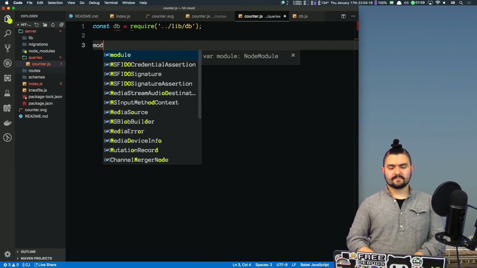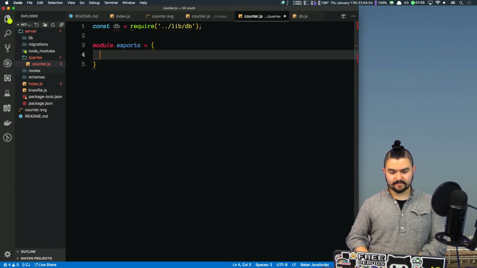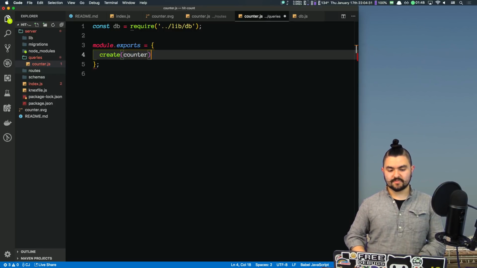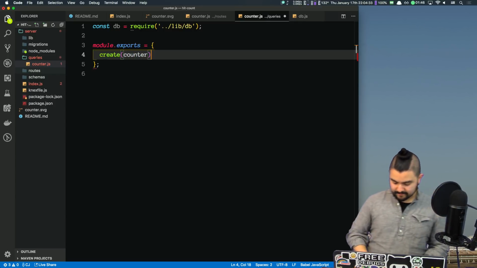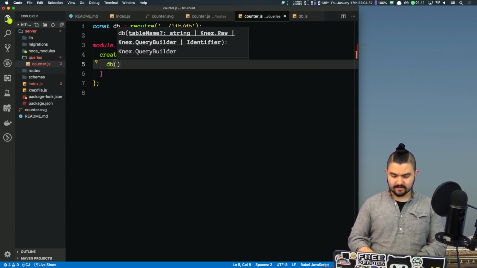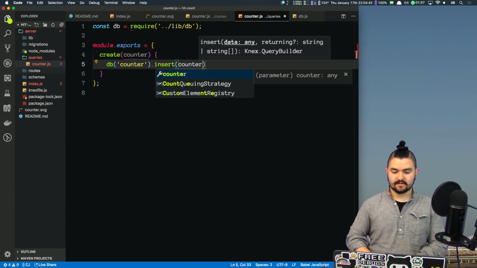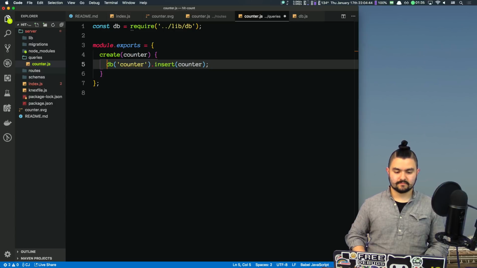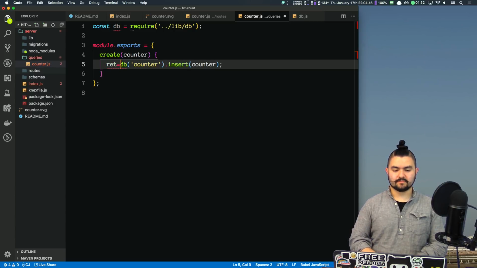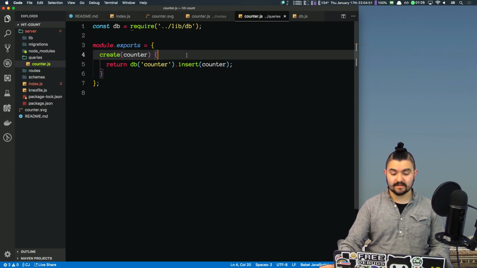I'm just going to export an object that has a few functions on it. And we'll have create. This will take in the counter to be created. And we'll say db counter. So on the counter table, I want you to insert in counter. And we're going to return this. So that should insert it into the database.